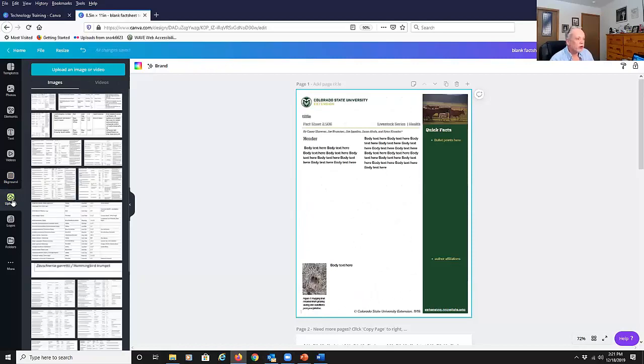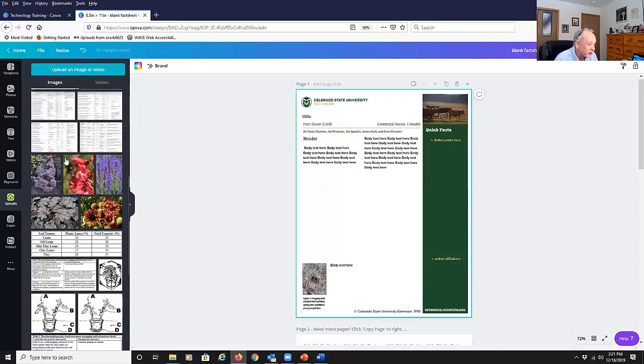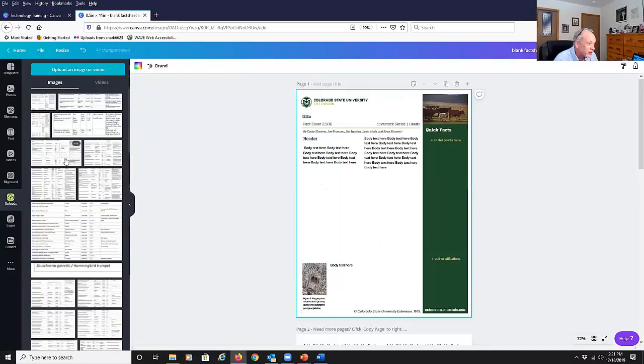Uploads, you'll be working with a ton, and you'll notice my seeming obsession with tables. These are all the tables that I've been uploading in the past few days. So if you're working with fact sheets, you're working a lot with tables, and we'll be talking about tables in quite a bit of detail later in this session. So you add your uploads up here. You upload images right here.